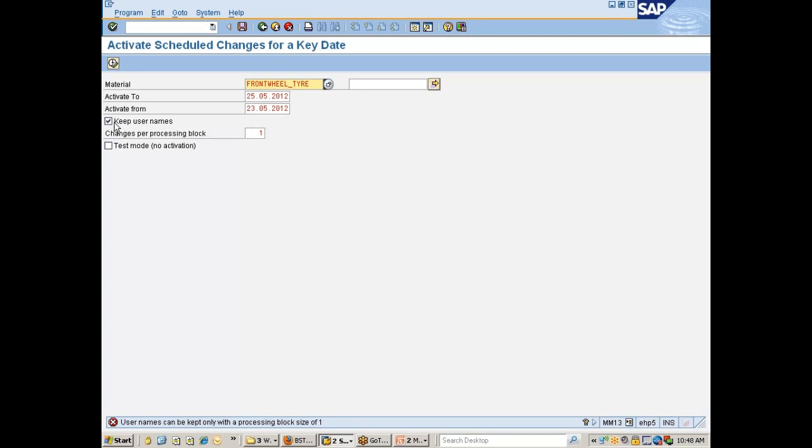Okay, so take this out. It says usernames can be kept only with processing block size of 1. One block size means only for one material. So it's not possible to go with ranges. So now you go with this one, activate or execute.